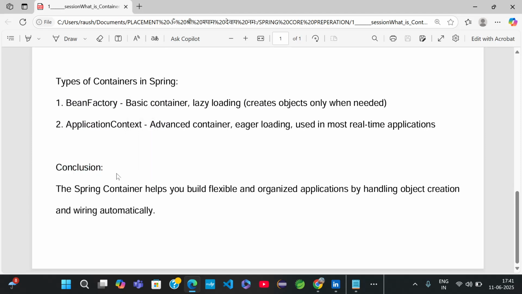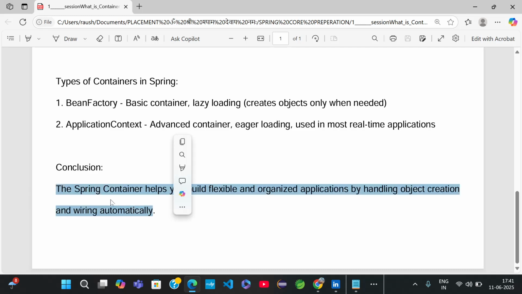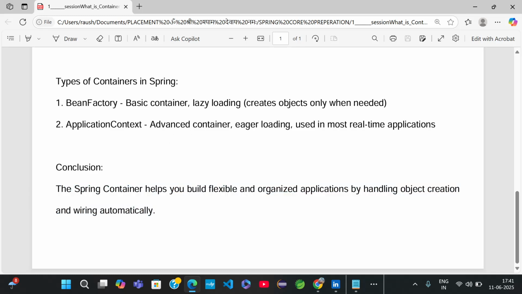Conclusion. If you are going to an interview, you can answer the question like this: the Spring container helps you build flexible and organized applications by handling object creation and wiring automatically. Wiring means dependency injection.